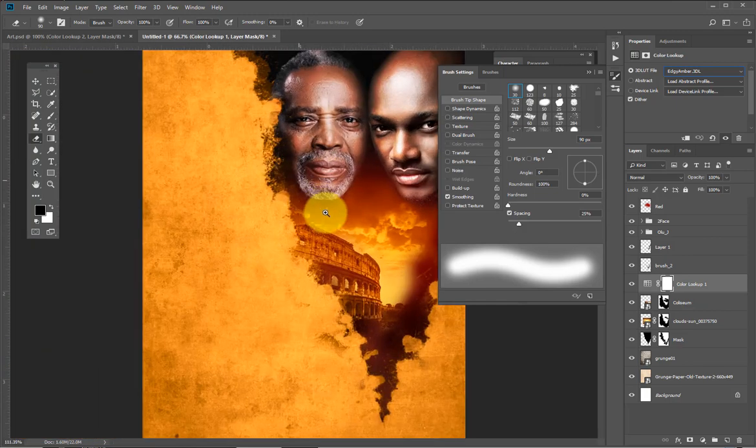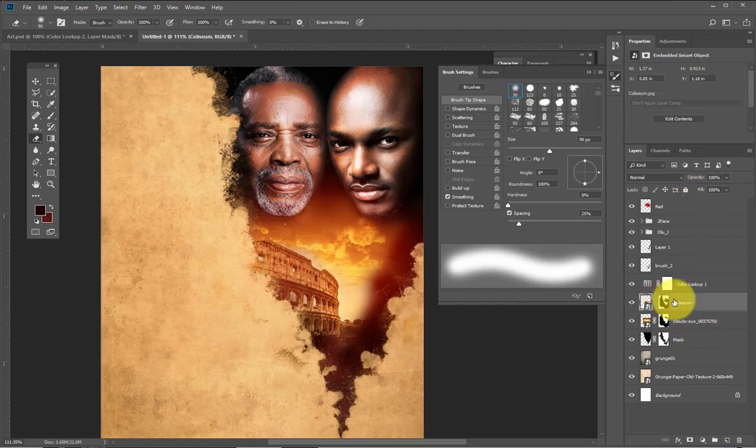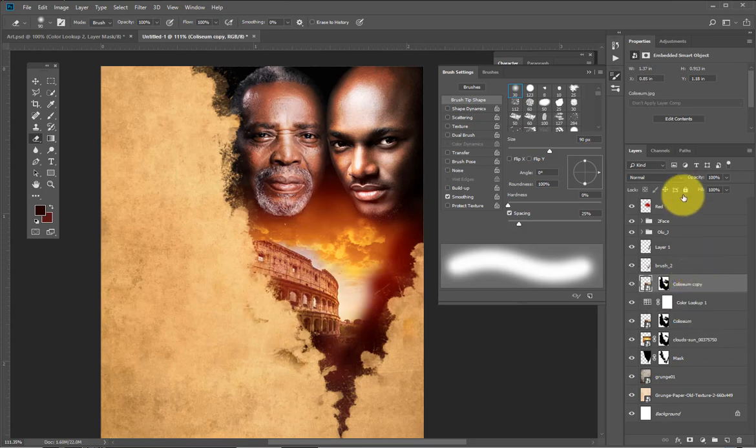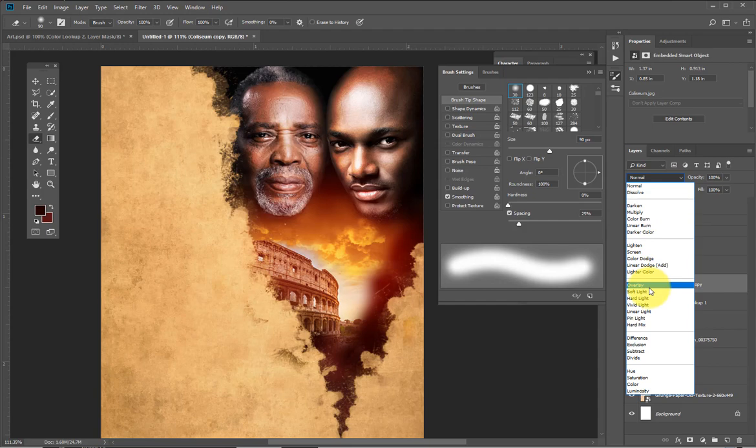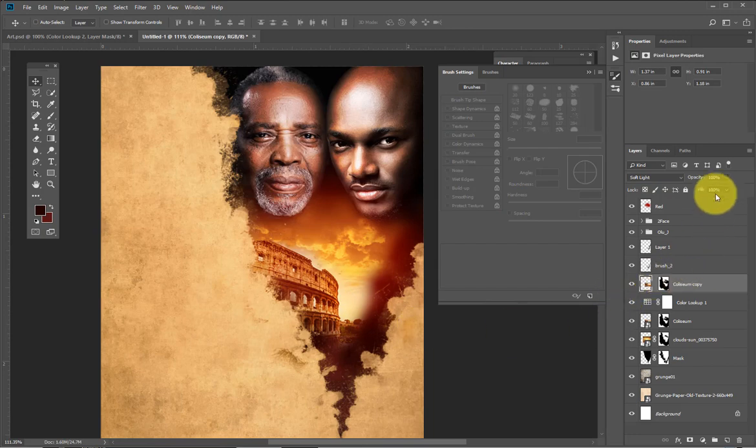And I'm gonna reduce the opacity a little bit, just a little bit, and I'll make a copy of this. All right, push this up and select soft light. No, let's make it color. No, soft light. Good. No. All right, so I'm going to reduce it, and I need to push the darker tone here out.